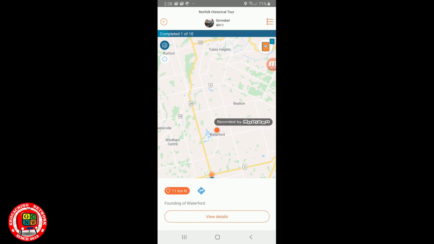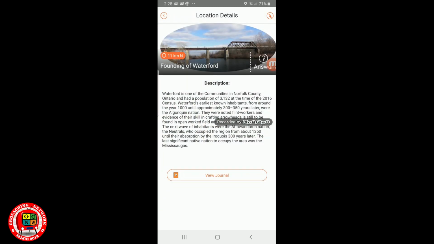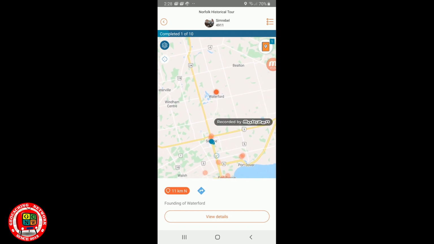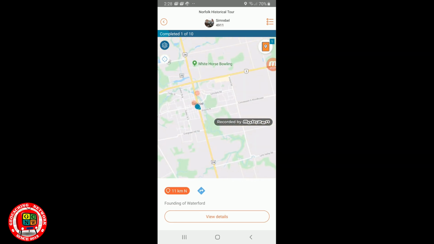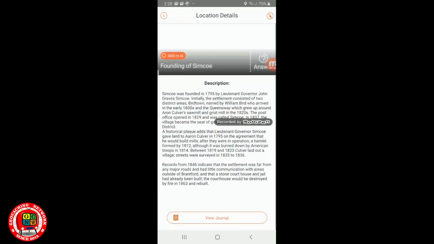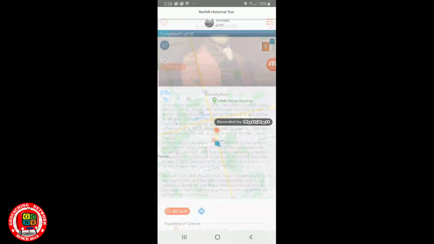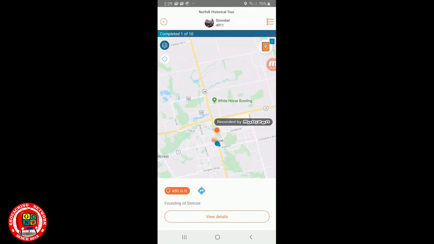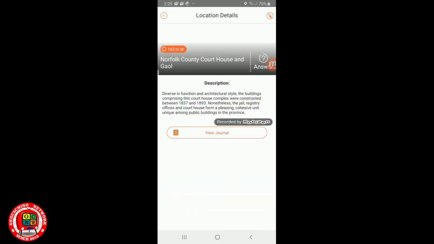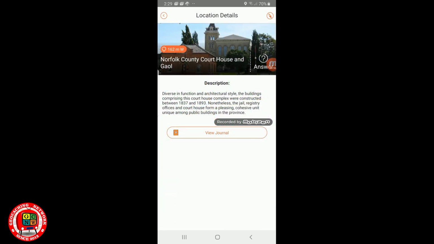So the Waterford one is the founding of Waterford, a community in Norfolk County, big for railways. And then there's two in Simcoe. There's the founding of Simcoe, named after Lieutenant Governor John Graves Simcoe. And then the Norfolk County Courthouse in Goals.